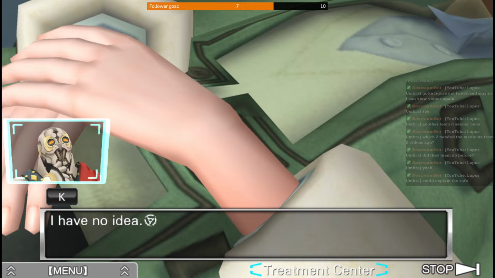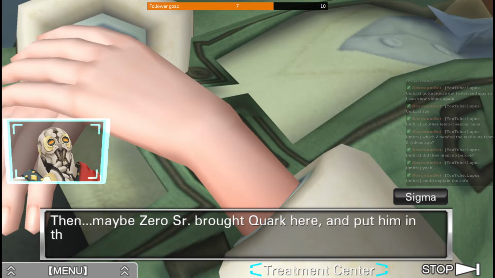It could be that Zero took it off for some reason. Could be that the kid is the one who killed the old lady and took her bracelet, which means it's a usable bracelet, but it's not going to latch onto his wrist permanently. Maybe. So he can take it on and off? Maybe? I'm unsure about that part. Or someone tricked this and managed to get it off him. Then maybe Zero Sr. brought Quark here and put him in this pod thing too.